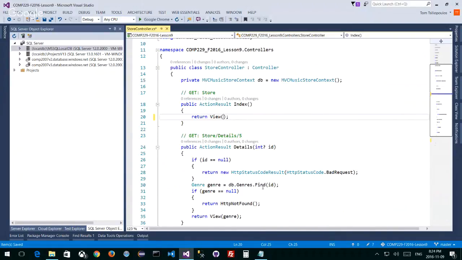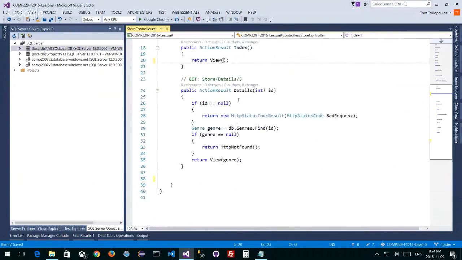Next, what else do I need to do? So I've got this piece, and here's my details. I like this. Here's something that it does. This is neat to look at. Question mark. What does the question mark mean? Did you guys not talk about this in C#? Or maybe I talked about it in C#. What are they called? What does this question mark mean?